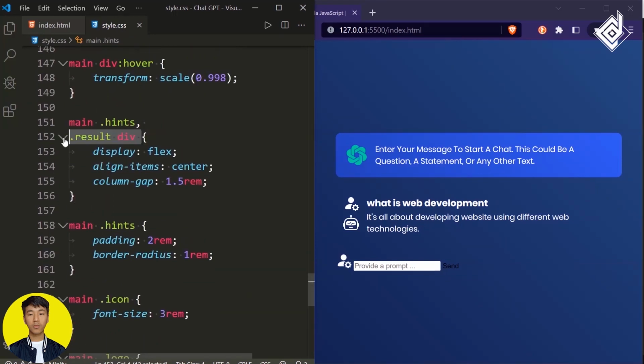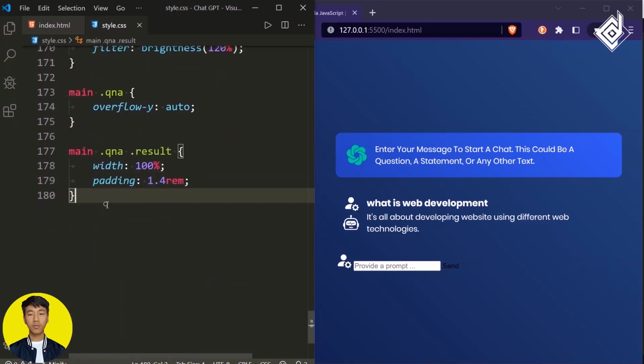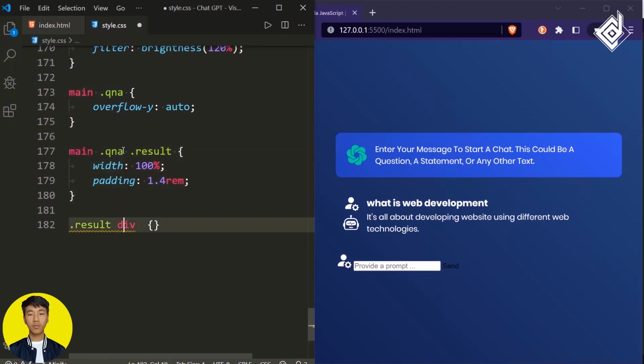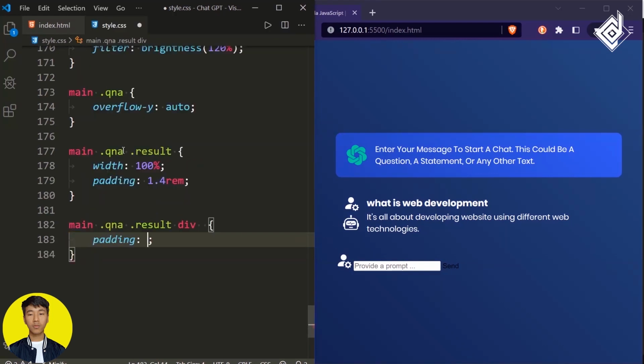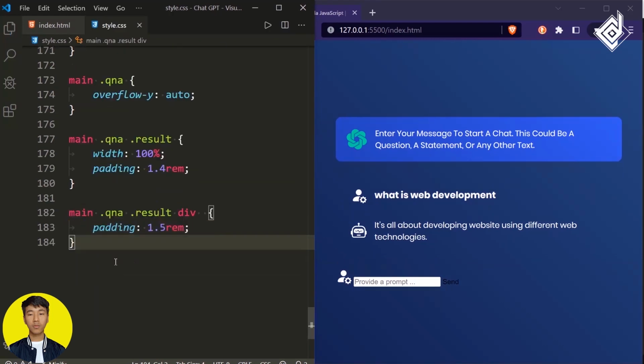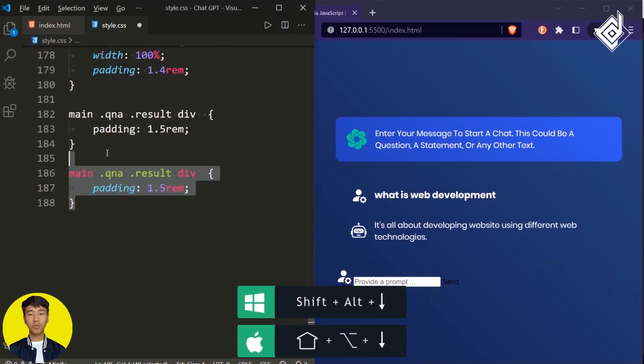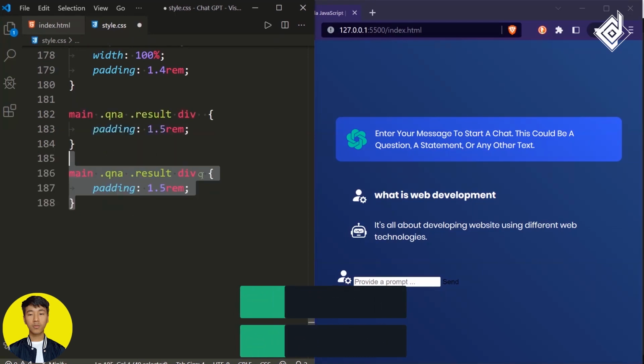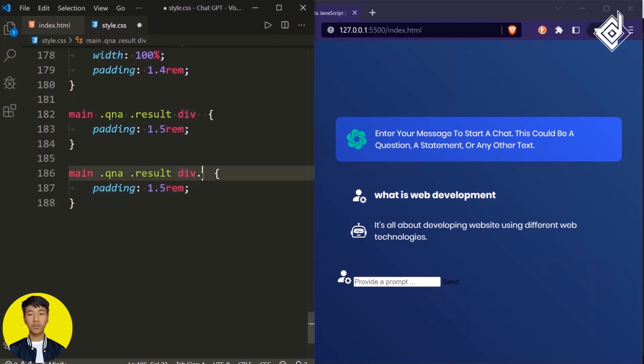Similarly, you can copy this same code and paste it down there. For all the divs that is within our div with class name Q&A, that is within our div with class name result, let's give padding of 1.5 rem. You can select all this code and duplicate it. Now you can target a specific class name question. So for the div with class name question, let's give background.